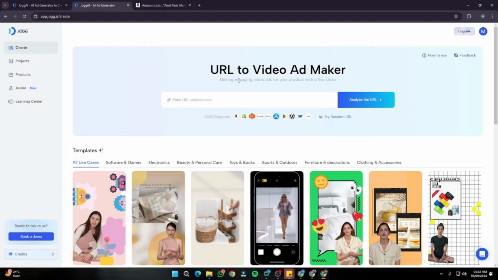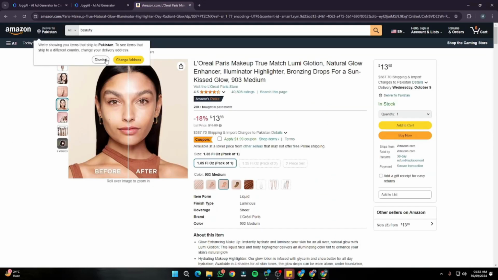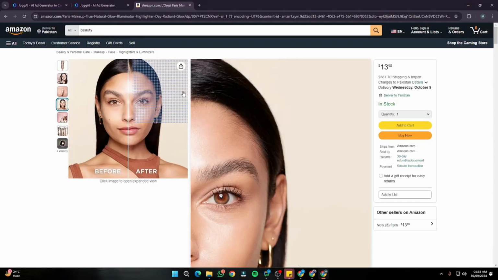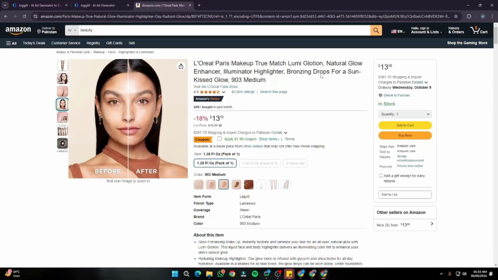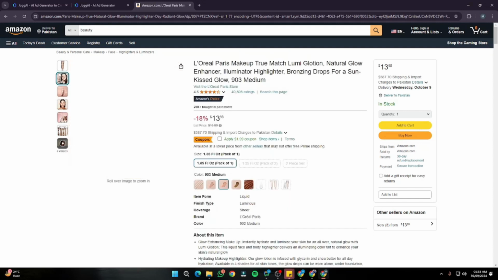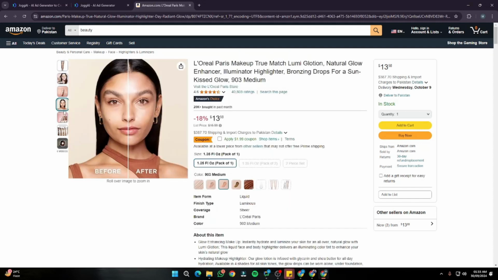So right off the bat on the homepage, it says URL to video ad maker. From here, it supports Amazon, Shopify, Etsy, Shein, and basically all of the other ad platforms. For testing, I'm going to take this product which is listed on Amazon. This is from L'Oreal Paris. I'm just doing it for the testing phase, to see the capability of Jog AI. This is a True Match Lumi Glotion Natural Glow Enhancer. We have all the images listed right over here, so that will be quite easy for us to upload into Jog AI.